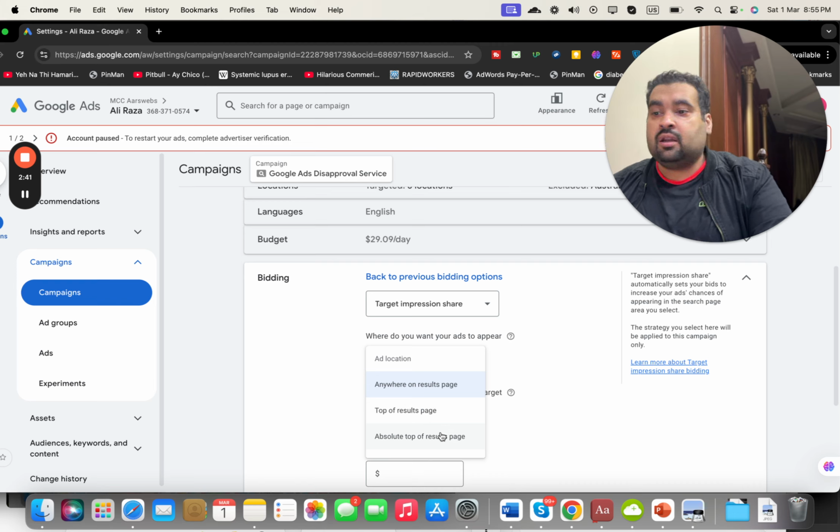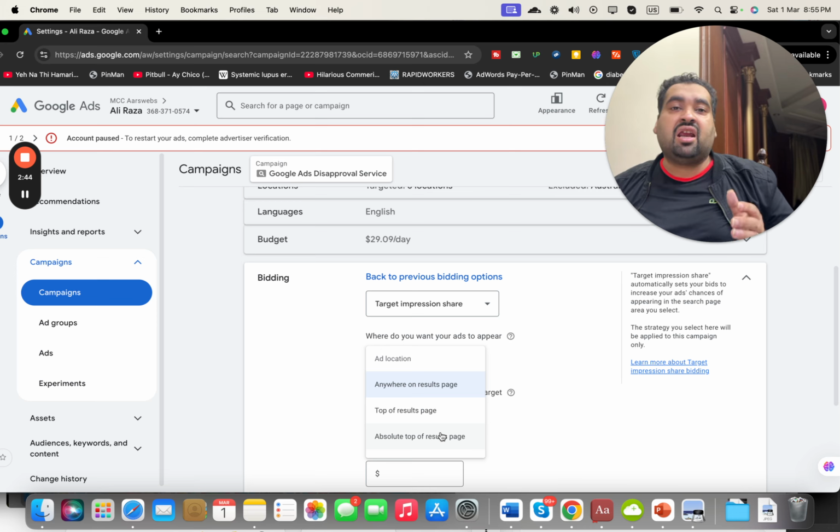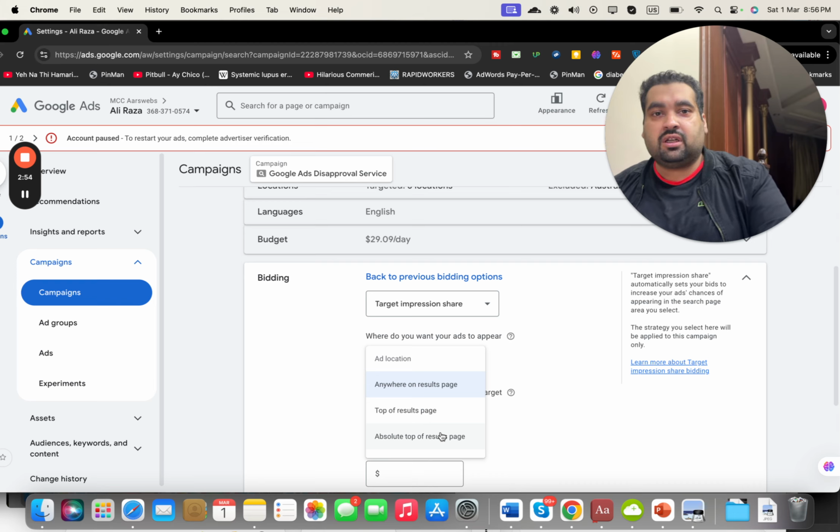However, keep in mind that target impression share may take time to get your ad approved, and it's going to be extremely expensive. So you need to work on your quality score, relevancy, and CTR to match it. But I have seen good results for many of my clients with target impression share as well. Now, this may vary from case to case and client to client.